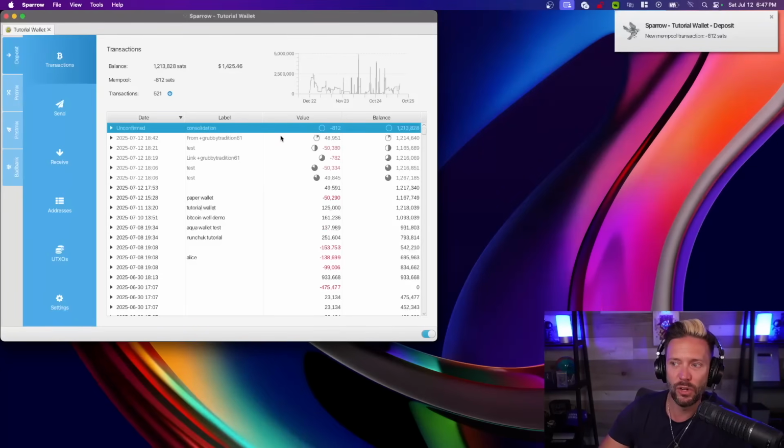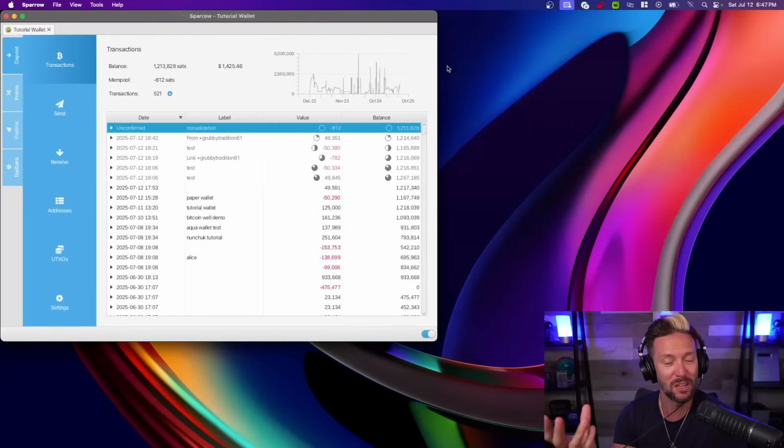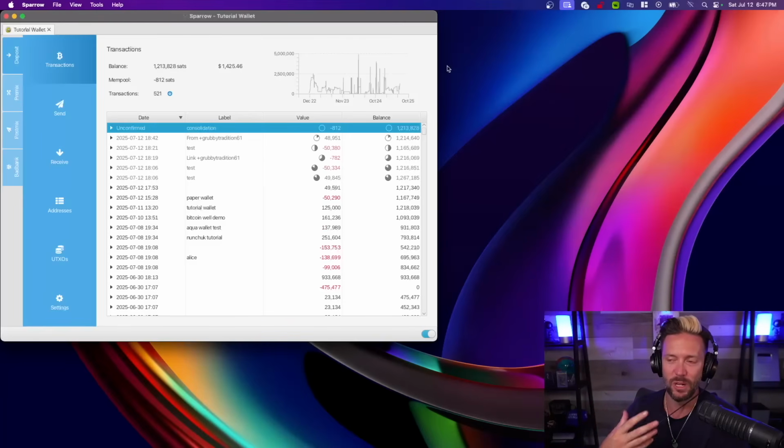It looks kind of funky because I'm sending it to myself. So all that I see is 812 sats going out of the wallet because I'm paying the fee. But the rest of the money is staying within my own addresses. But if I was sending to somebody else, the same would be true. It would just replace the transaction with a higher fee one.